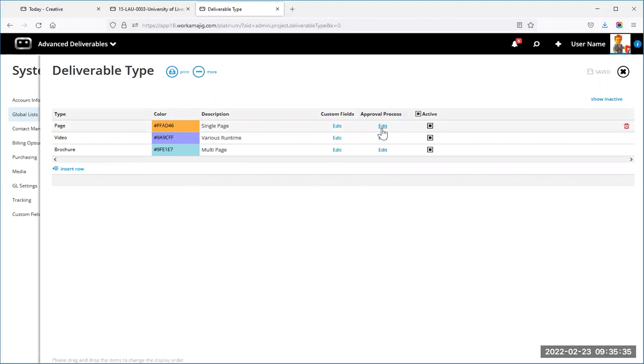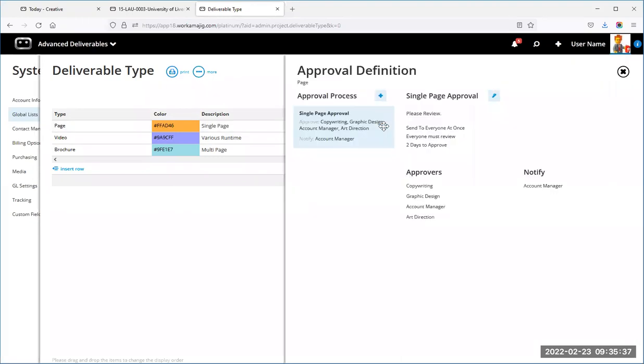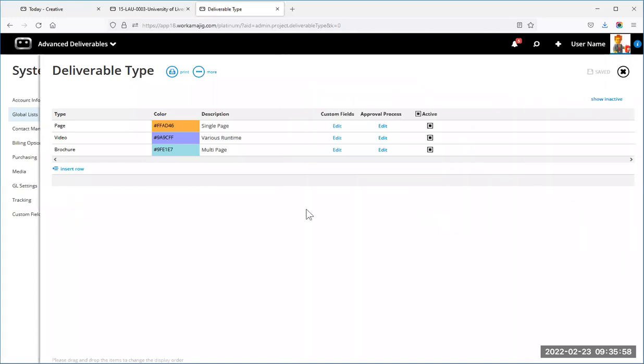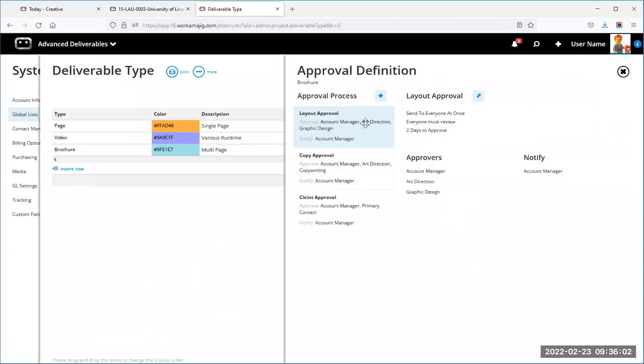So for example, if I edit the approval process for my single page here, there's just a 1-step approval process simply called single page approval. So instead of it saying internal review, they're going to see, oh, you're going to get an email that says single page approval. And I can set up approvers and notifiers, have 1 step. It's very simple. But if I back out of this and go to my multi-page brochure down here, if I edit this process, oh, look at that, I have 3 steps.